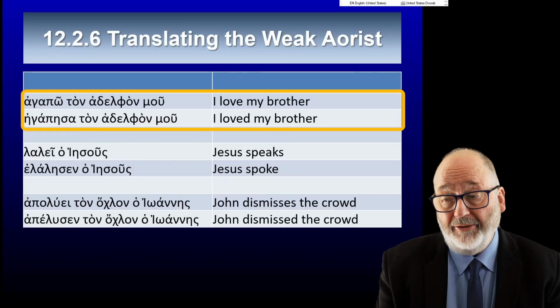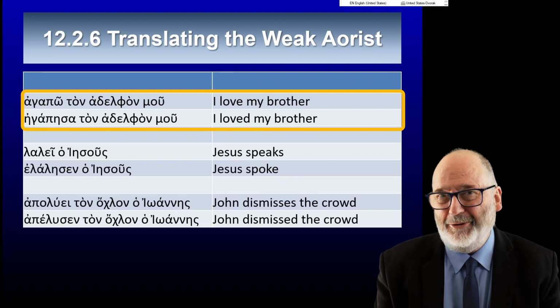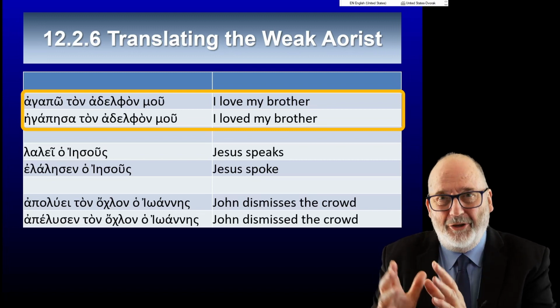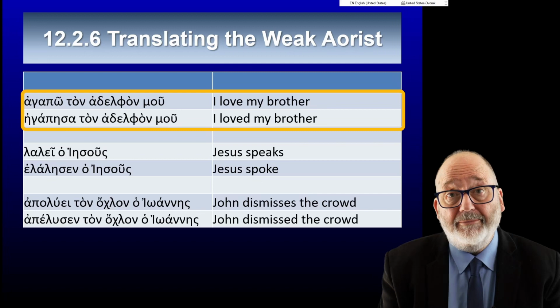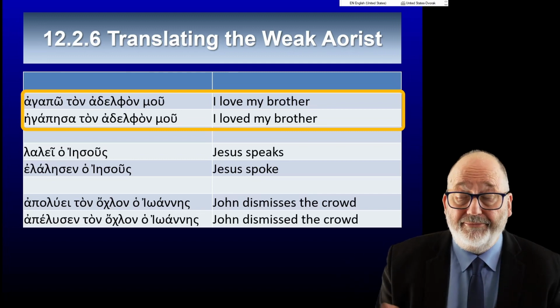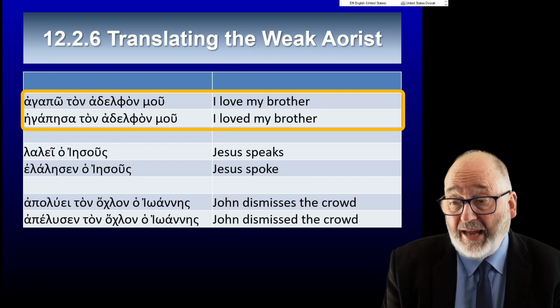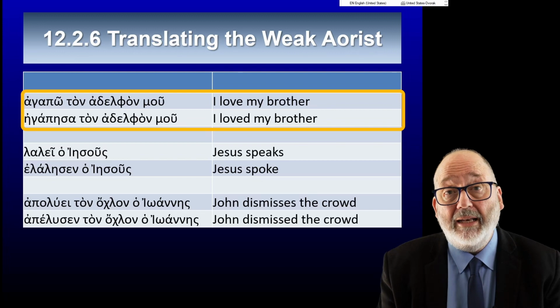Agapo ton adelphon mou. I love my brother. Well, we know agapo is actually agapao, don't we? The alpha and the omicron coalesce to be omega. So in the present tense, I love my brother. In English, today I love, yesterday I loved. So when we get to egapesa ton adelphon mou, it's I loved my brother.